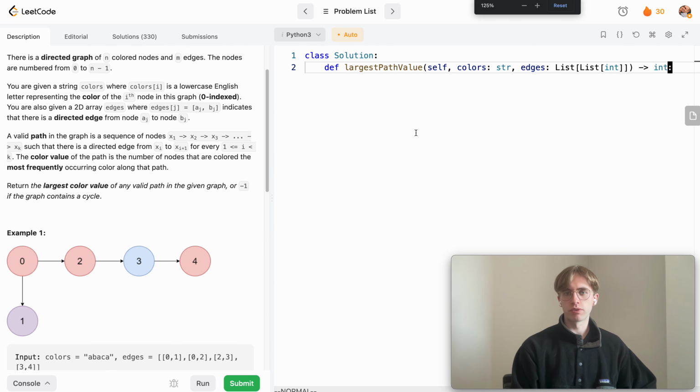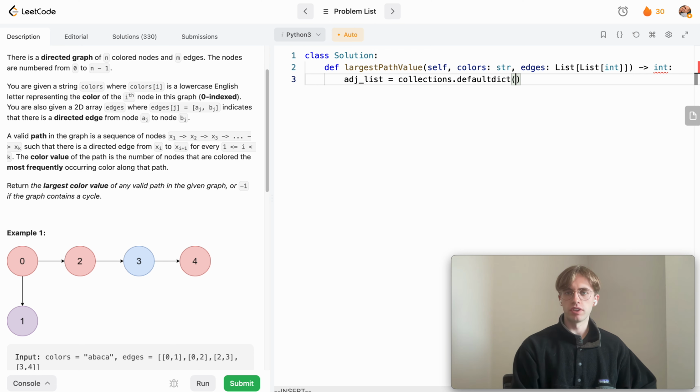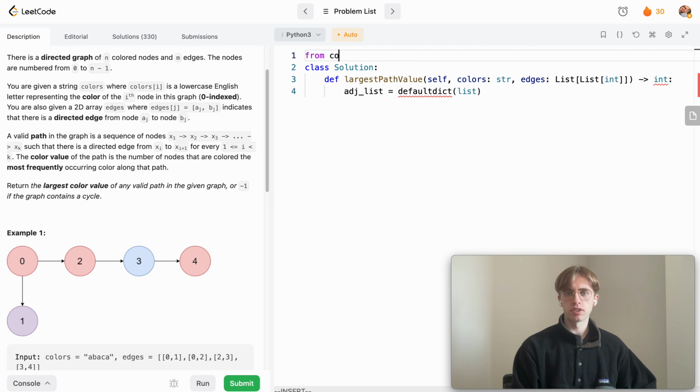So what we're going to do is we're first going to represent this graph using some data structure, and in this case we're going to use an adjacency list. So let's go ahead and do that. I like to call it like this. And typically you want to use a default dictionary. And just for practice, let's import it.